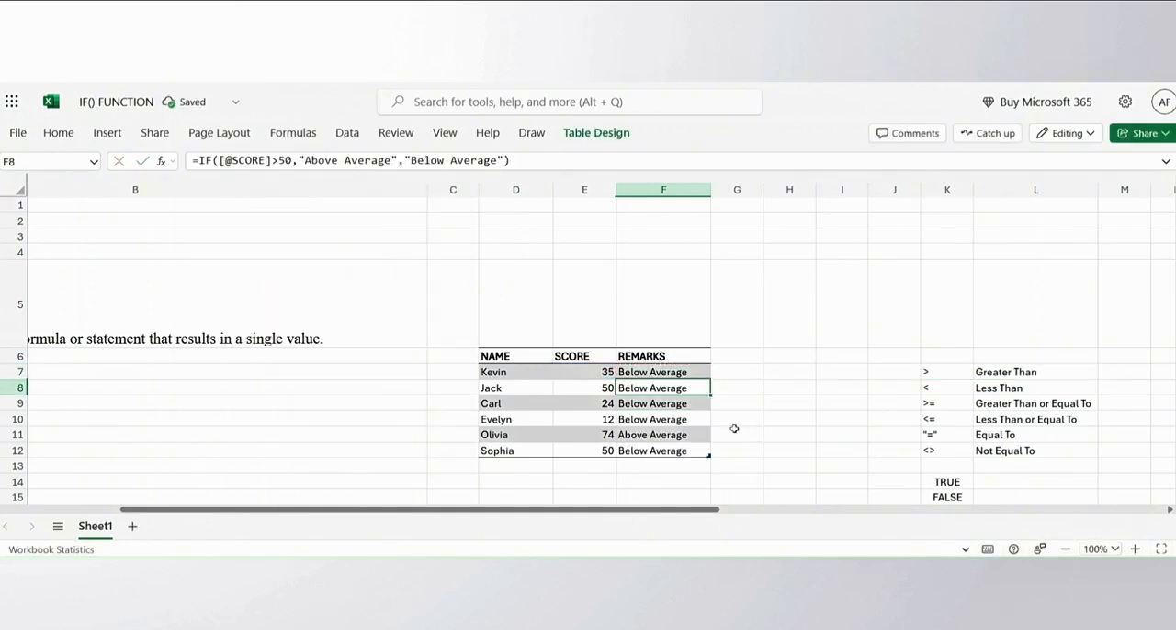Then this is below average, and 74 is actually above average. However, we have a problem here. We have 50, which is actually average. It's not below average, and it's not above average. For this, we'll have to put multiple conditionals, and that's beyond the scope of this tutorial. I will create another video that clearly explains this concept.